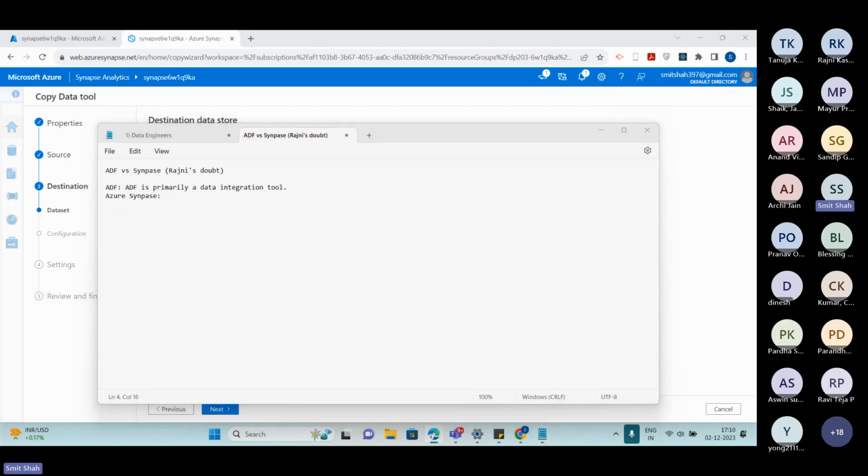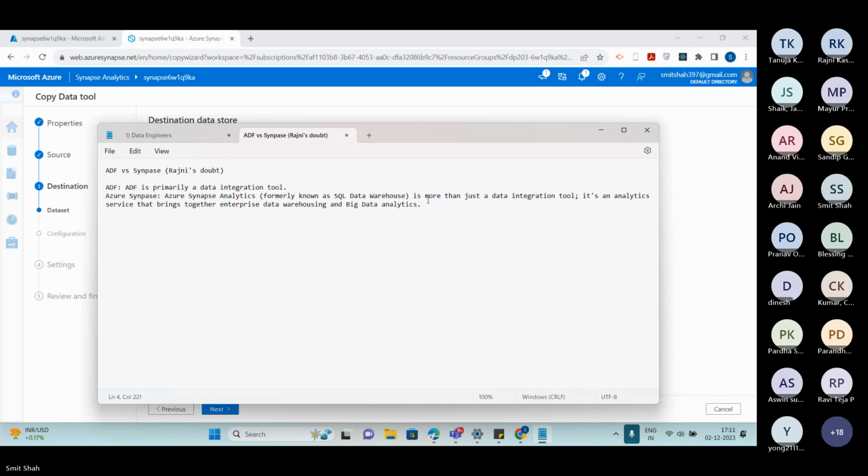So Azure Synapse Analytics, formerly known as SQL Data Warehouse, the previous name of Synapse Analytics was SQL Data Warehouse, is not just a data integration tool. Okay, it's in fact an analytics service. Talking about the key differences. Okay, so let's understand the differences now.